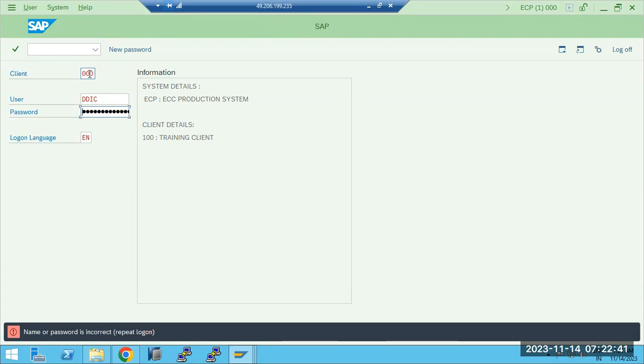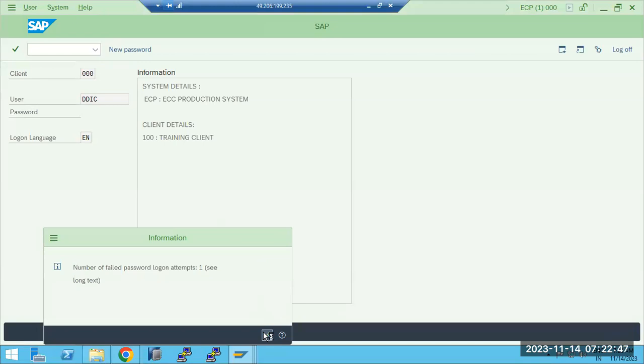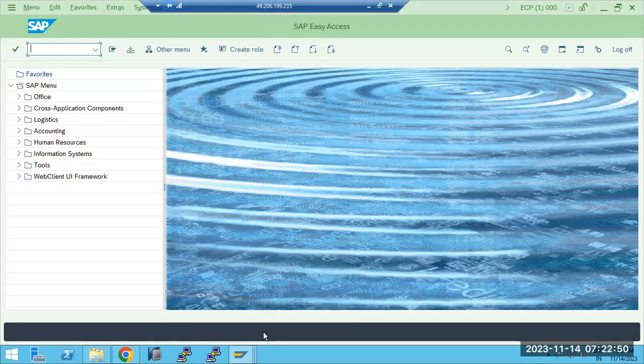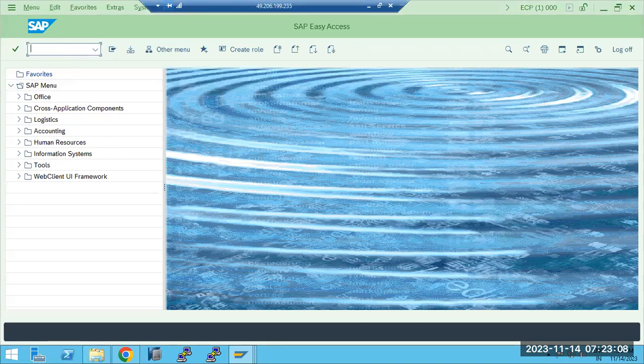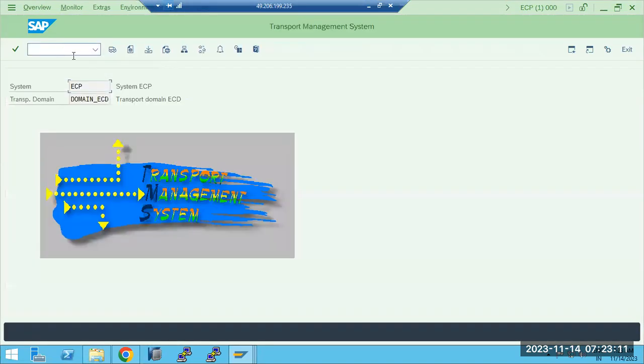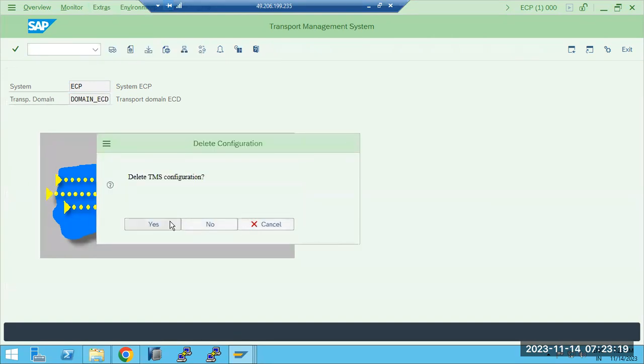So I'm logging into the production system. Why? Because production we need to add to the domain controller system. Quality. So how many systems are there? All the systems we need to add into the domain controller system. So ECD. Okay, so let's lastly add the ECD. So production, we are adding again to the ECD only. Why? Because we want all three to be in the one domain controller. So go to the STMS transaction code here, right? STMS transaction code. Just go to it, so let me delete the configuration here.